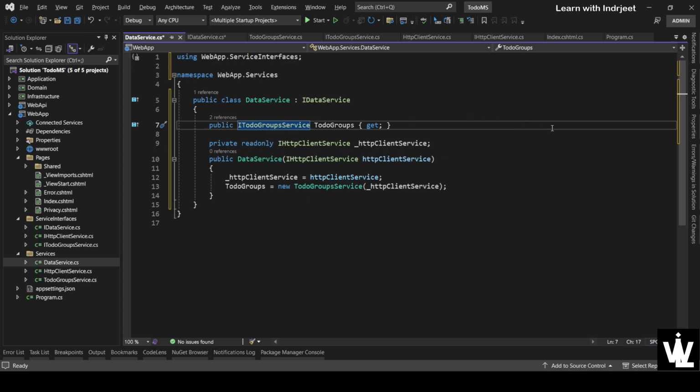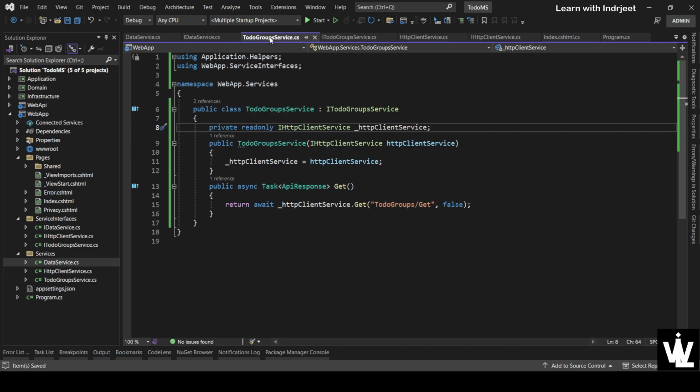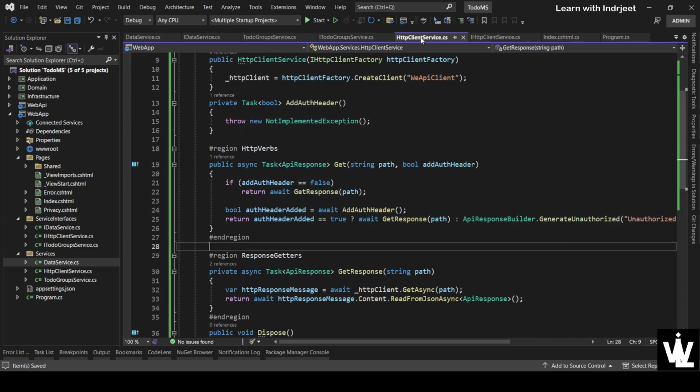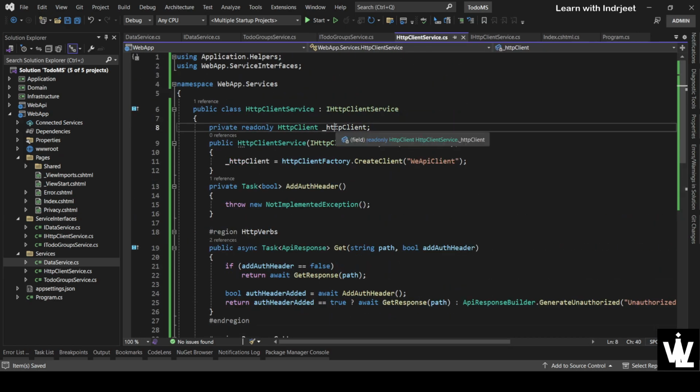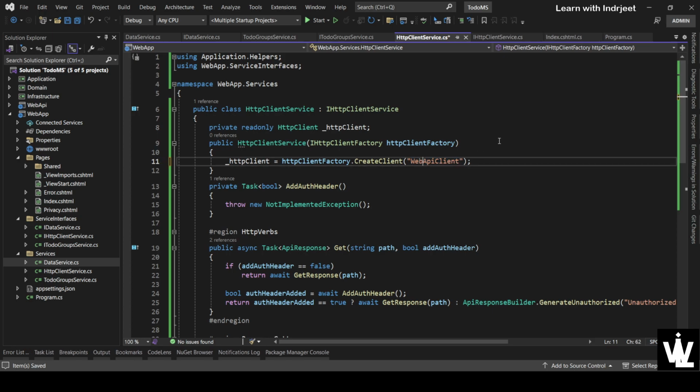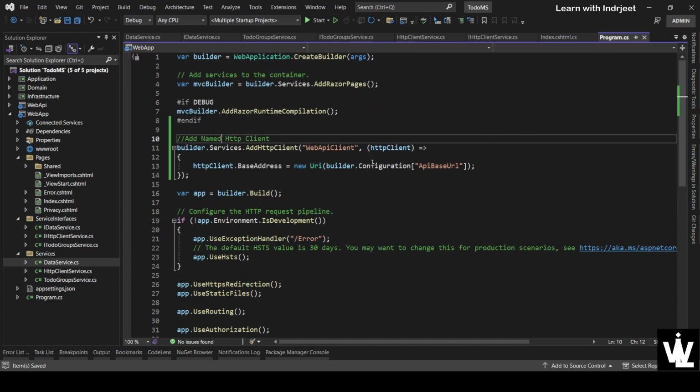and the pages will access the data service. This data service will access the module specific service, and then it will access the HTTP client service, which has access to the HTTP client, the named one, sorry, web API client. Okay, we named it web API client, right?